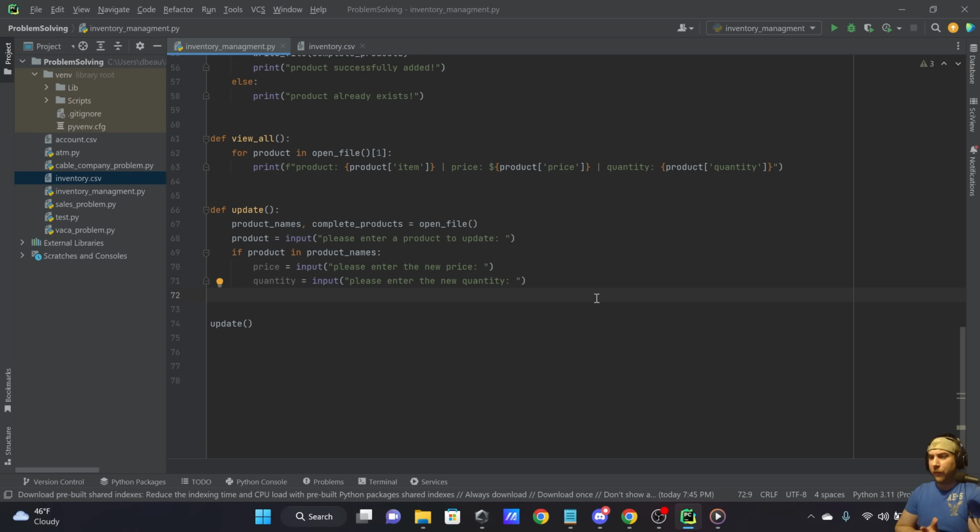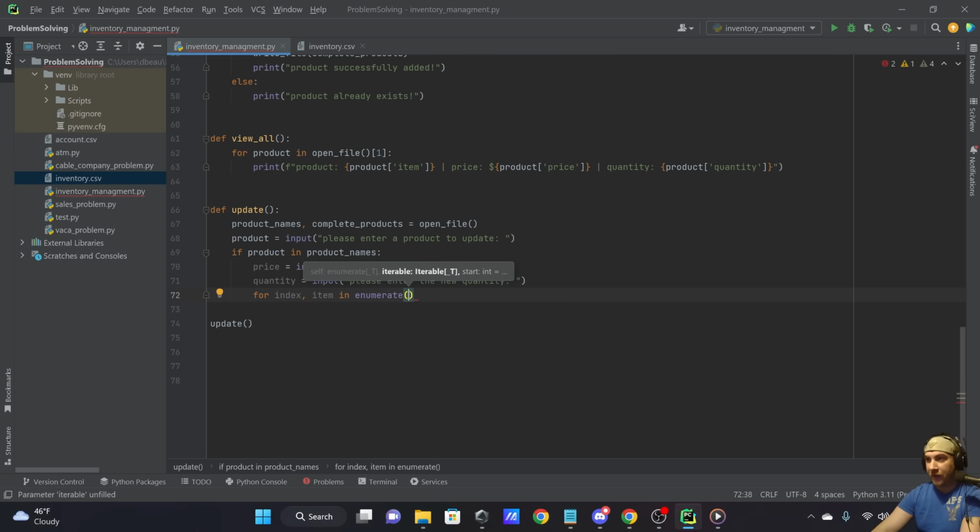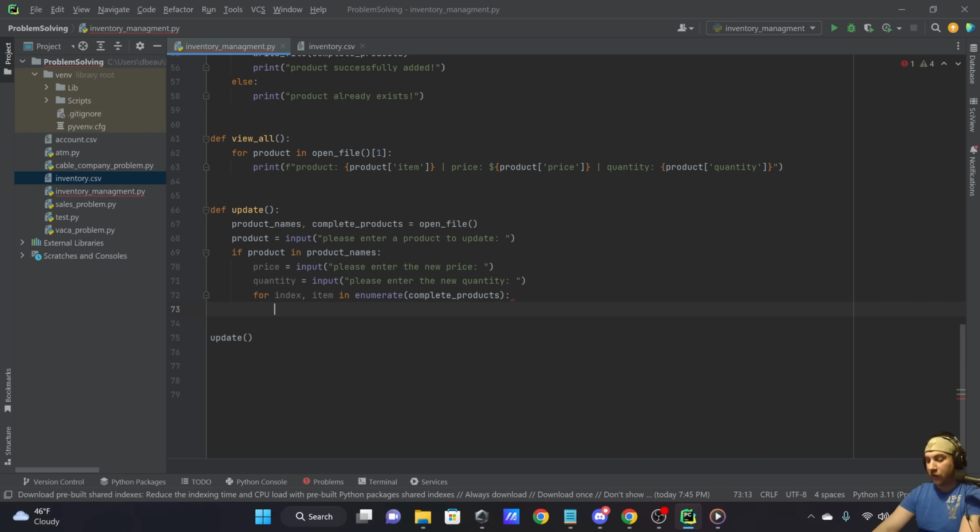Now what we'll do is we'll for loop, and we'll use the enumerate for loop because we need to find where the product exists and the index that it's at so we can update it, okay? So I'm going to say for index, comma, let's use item, okay? Now, why am I using item when we know this represents a product? Well, we've already used product, okay? So I'm going to say for index, item in enumerate, and we're going to enumerate the complete products list. Okay. And let's just see what this produces.